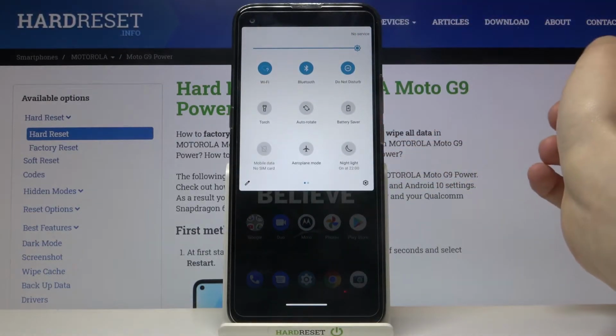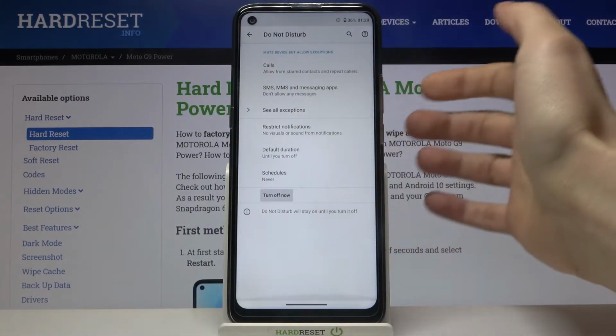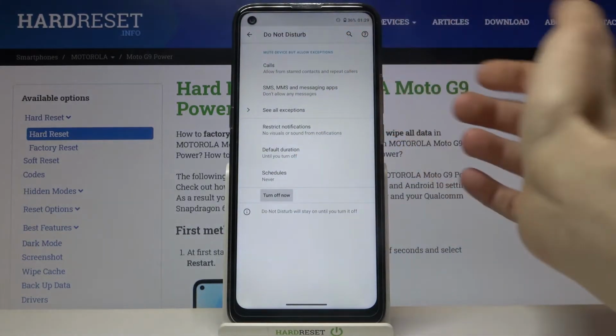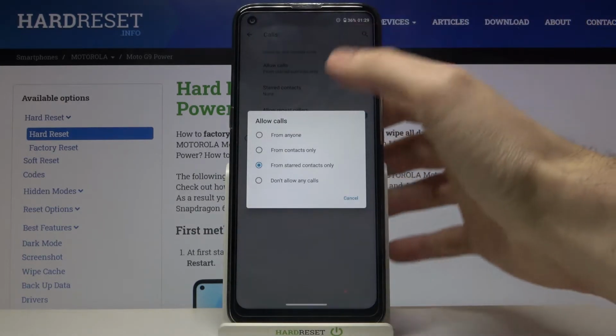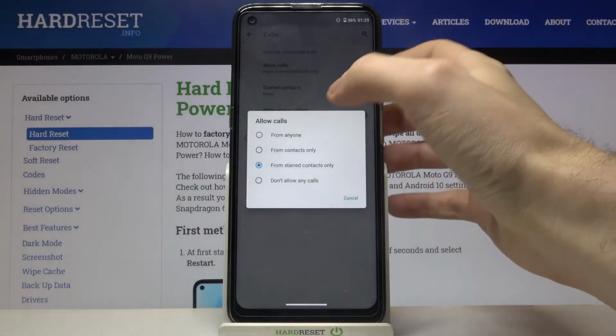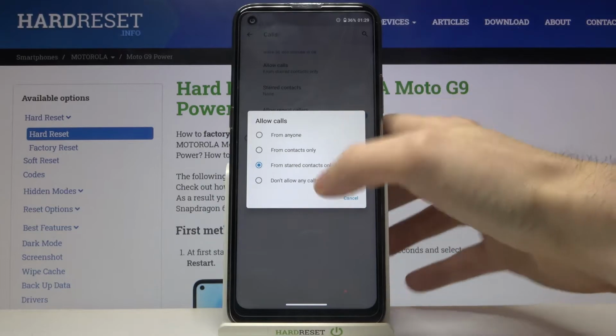You can also access some of its settings by holding your finger on this button, and here you can, for example, add exceptions for calls. For example, it could be calls from anyone, from contacts only, from starred contacts, or just don't allow any calls.